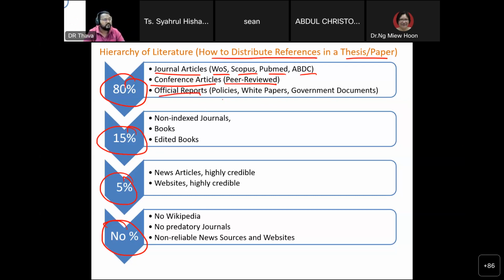Then official reports, policies, white papers, government documents. These should all comprise about 80%. Okay. Videos on YouTube, you cannot cite because they are not credible sources. Don't cite videos on YouTube. That is my personal advice. If UPSI accepts or your supervisor accepts, that is your luck. But no way in this lifetime should you ever cite or follow a YouTube video as a primary or secondary or even tertiary source as your reference. Okay, please avoid that.